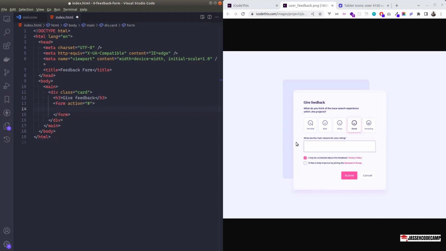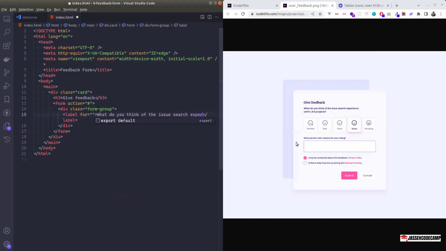So what I'm going to do is this. I'm also going to give a class to that div. I might call it form group. Then I'm going to have a label, and I'm thinking of the for. I might not need the for, but let's just leave it there for now and see. If we don't need it, we're going to remove it. What do you think of the issue search experience within Jira projects? Cool. So now, these are the actual rating buttons.